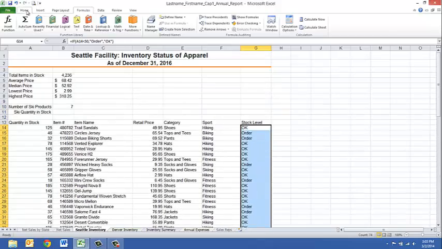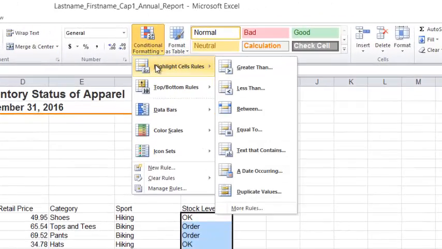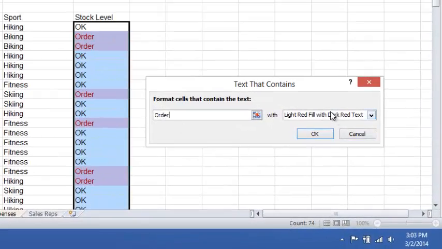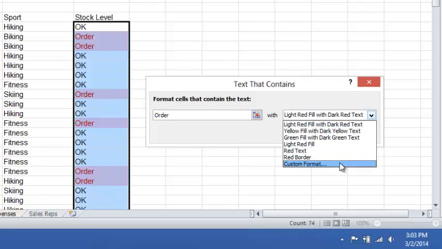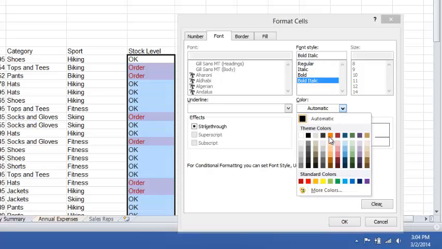We are going to come to the Home tab and to Conditional Formatting. Let's go to Highlight Cell Rules and then Text that Contains. And we are going to enter the word order. Then over here on this drop down box, we're going to go to Custom Format. On font style, we're going to use bold italic, and then on the color, we're going to go to orange accent 1.